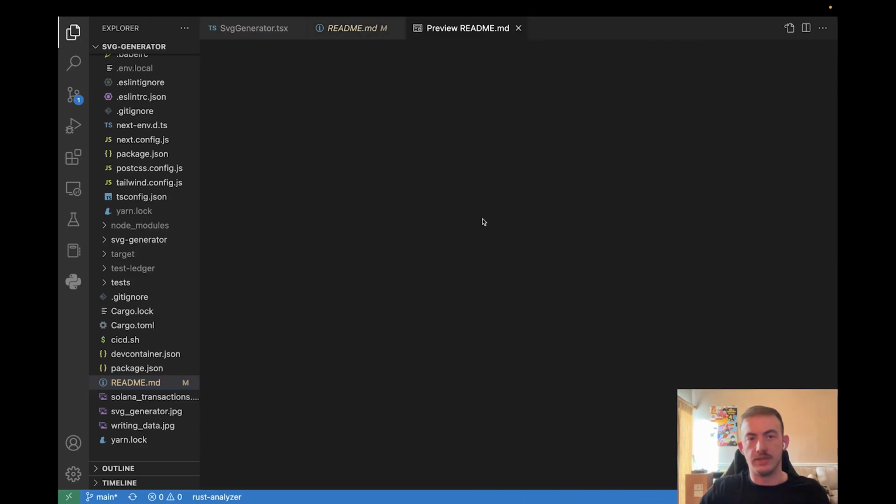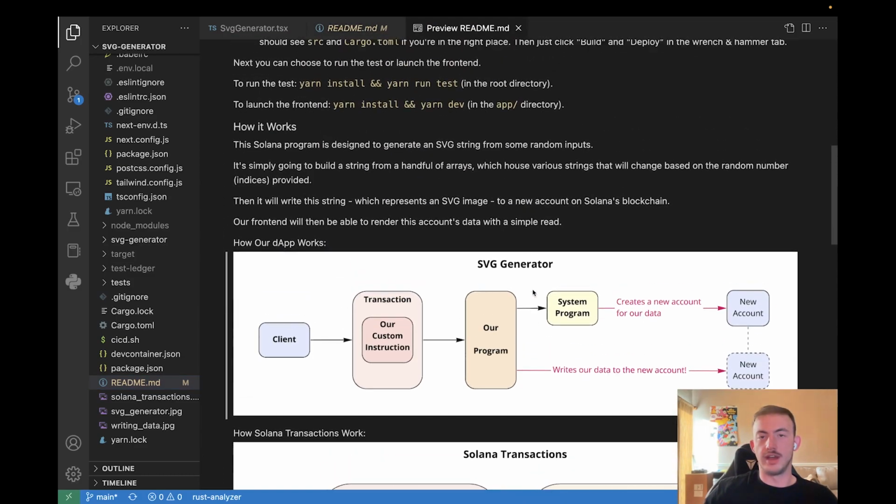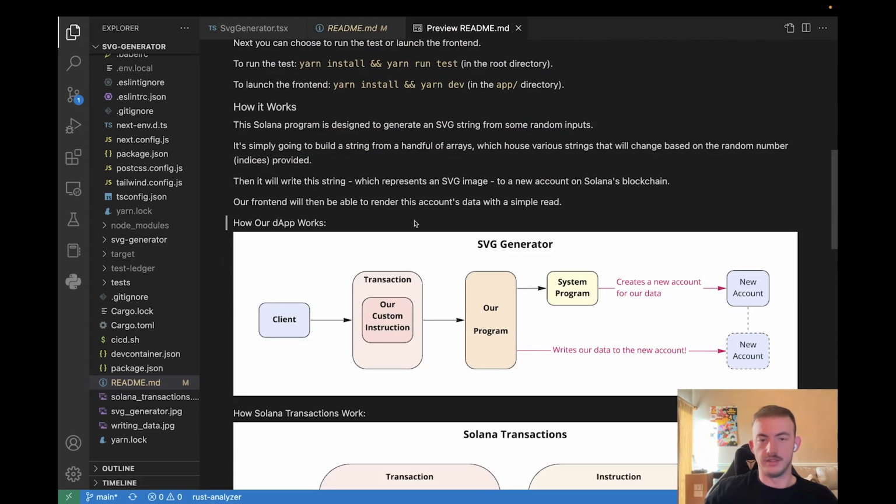So one thing that's going to be useful for you guys is if you look at this README, you can actually see some diagrams of how this thing kind of works. So this right here is going to be exactly how it works. Our client, our front end, is going to send an instruction in a transaction to our program. It's going to use the system program to actually create this new account, and then it's going to write the data to that account, right?